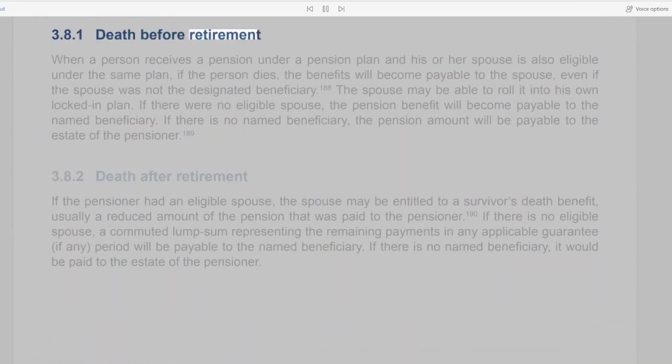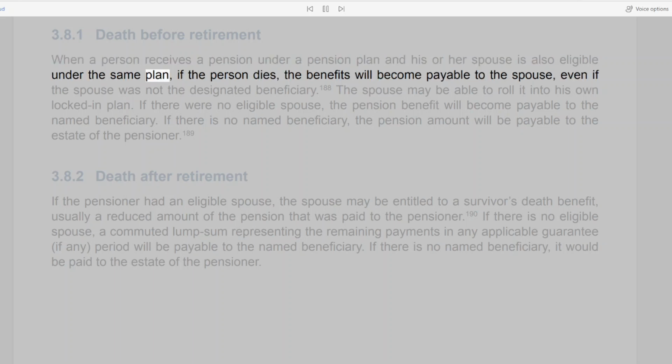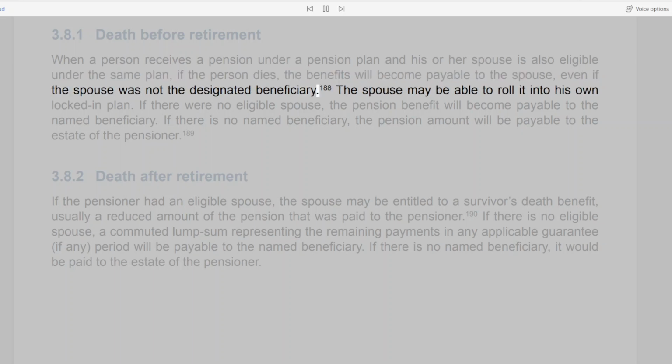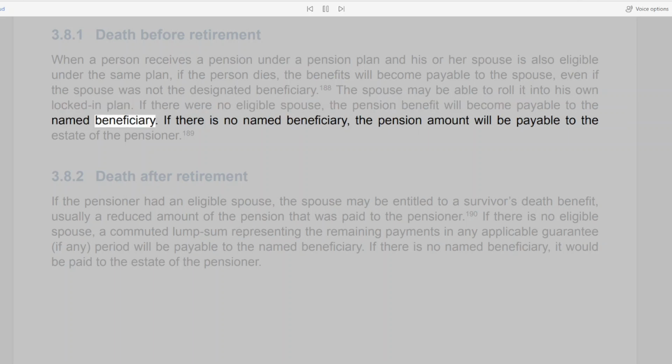3.8.1 Death before retirement. When a person receives a pension under a pension plan, and his or her spouse is also eligible under the same plan, if the person dies, the benefits will become payable to the spouse, even if the spouse was not the designated beneficiary. The spouse may be able to roll it into his own locked-in plan. If there were no eligible spouse, the pension benefit will become payable to the named beneficiary. If there is no named beneficiary, the pension amount will be payable to the estate of the pensioner.